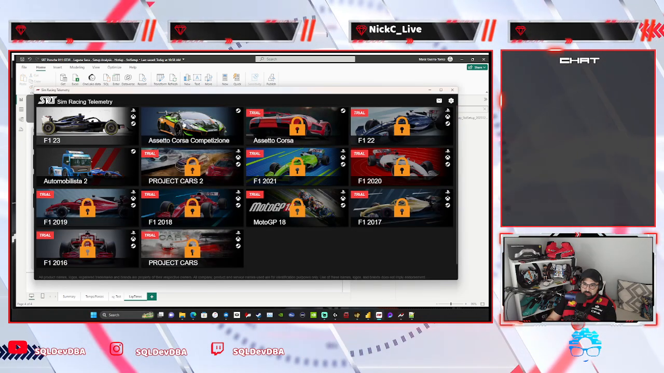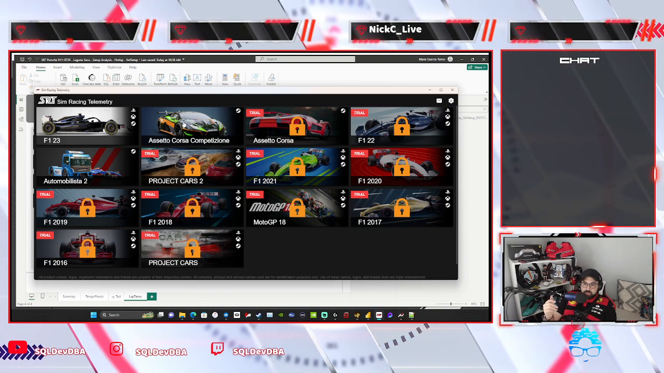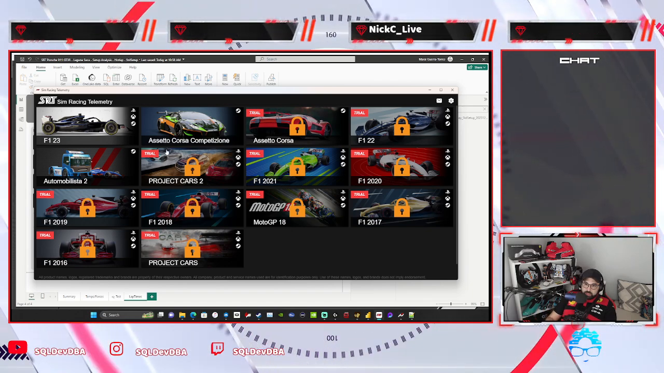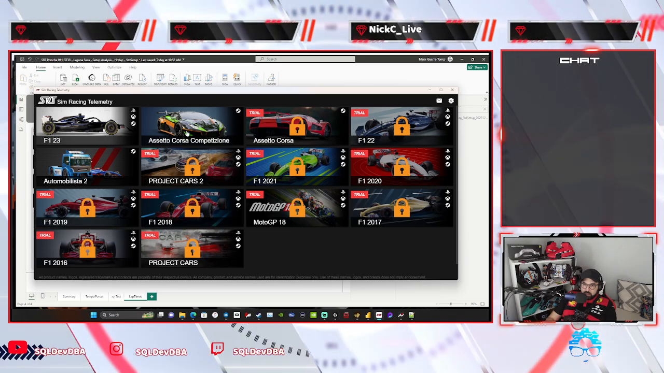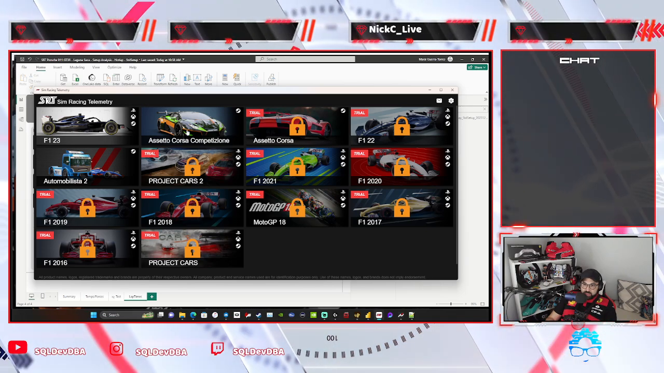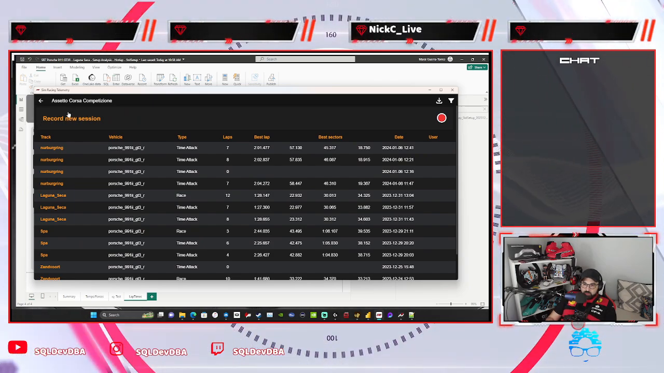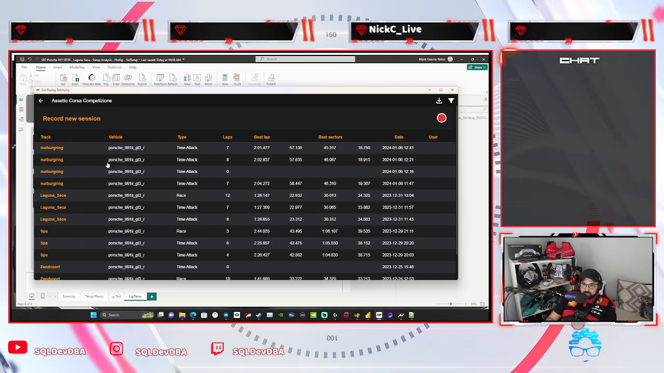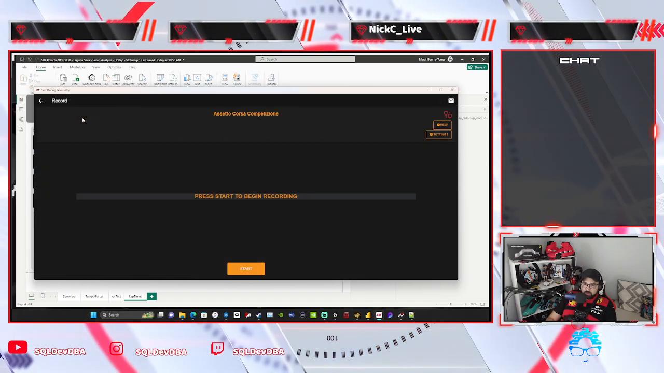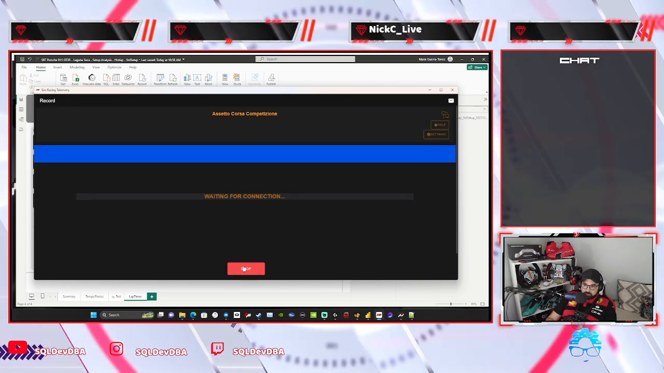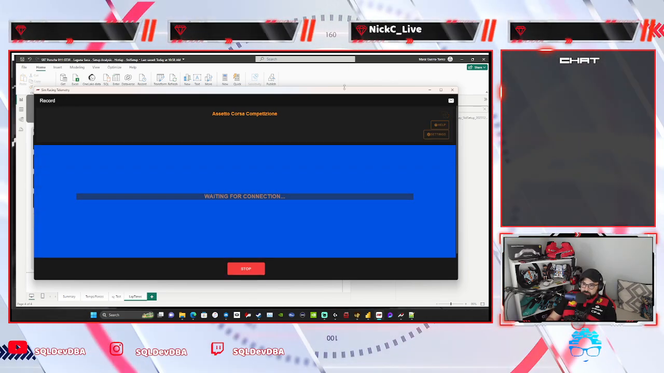Here I have Sim Racing Telemetry pulled up, which as always, you can download from the Steam store, or you can get it on your mobile device and have it track your PC as well. I'm going to pull up Assetto Corsa Competizione, the game we'll be in today, and record a new session. Here you can see some past sessions I had, just testing everything out and making sure it works. We'll record a new session and hit start, and it's already waiting for some input.